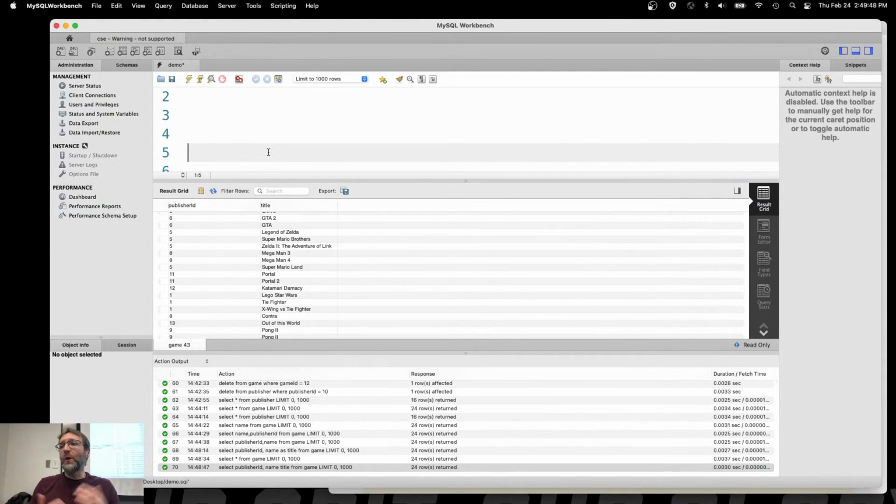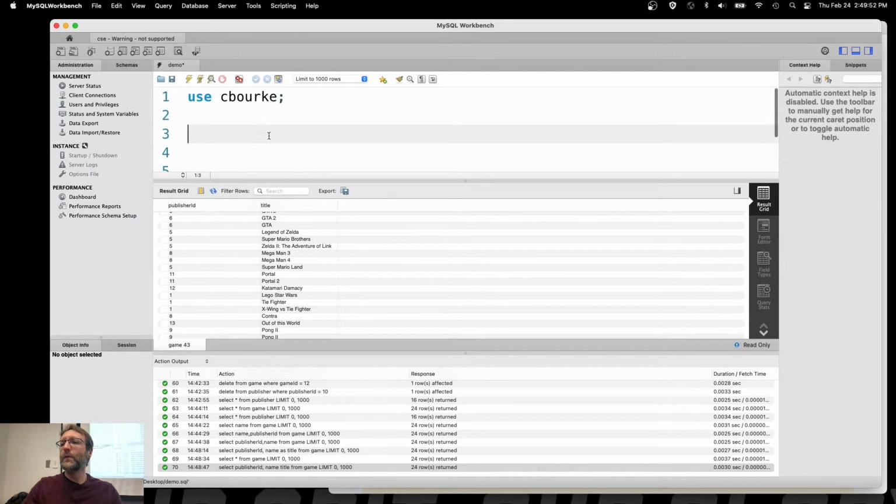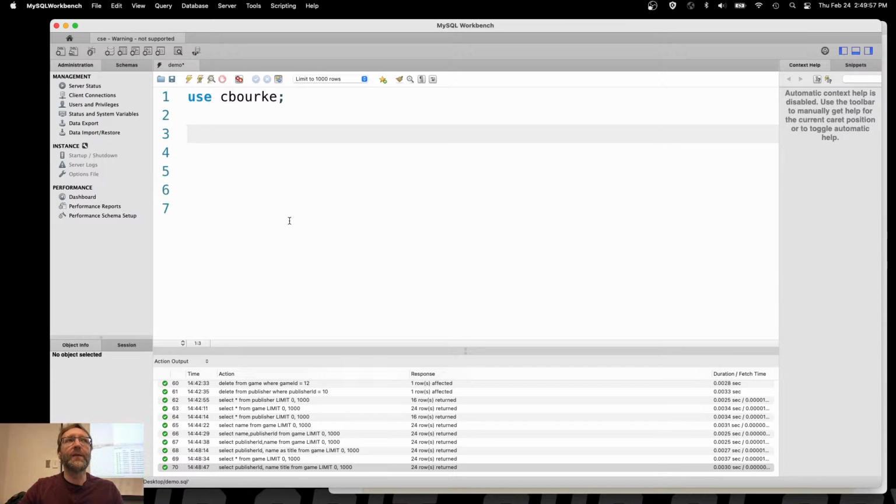When you're in here, who cares, right? You're just typing SQL stuff. So there's going to be a Java interface. Yep, JDBC, Java Database Connectivity API.